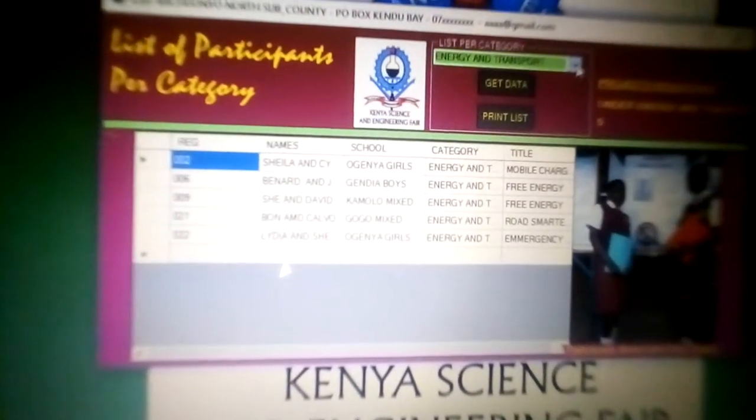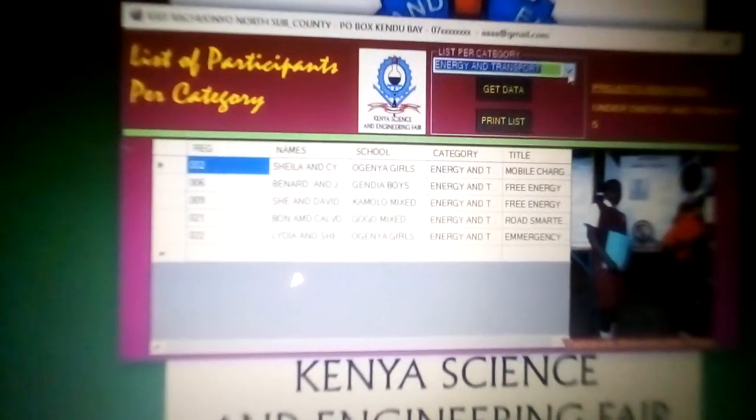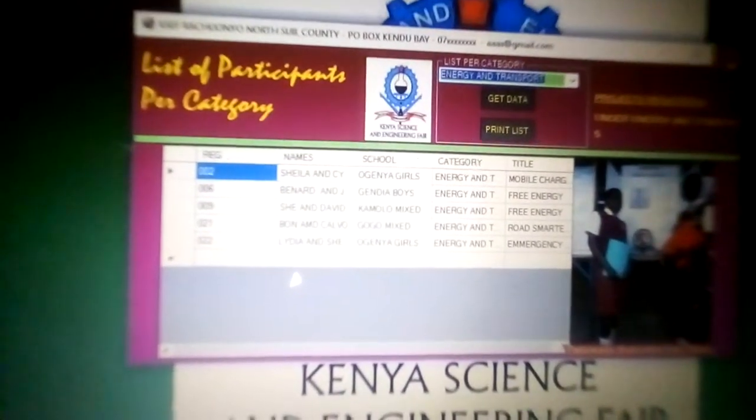So you can do that for all the categories, just to view the lists, and you can even print those lists and then keep them.